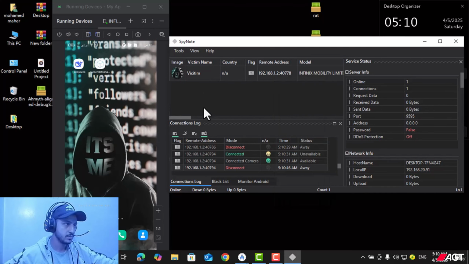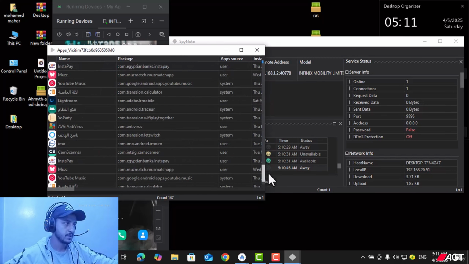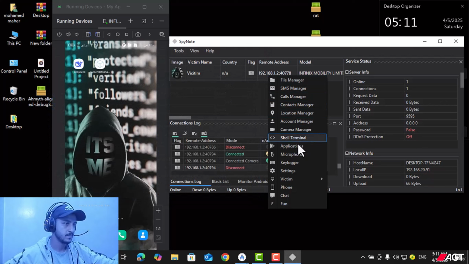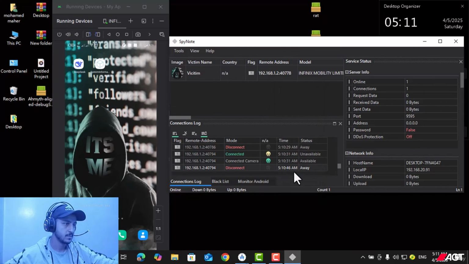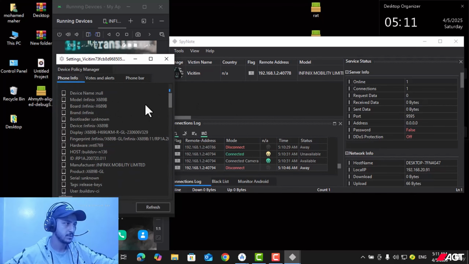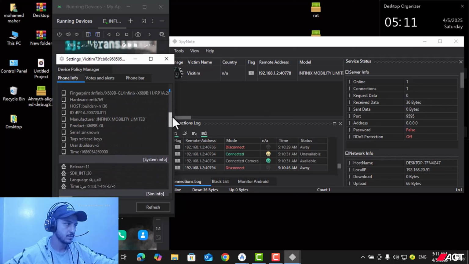From application to see what application is installed on this phone. And as you can see, all the applications we want to see. Keylogger setting to see all the settings of the phone. As you can see, the Android version is 11.